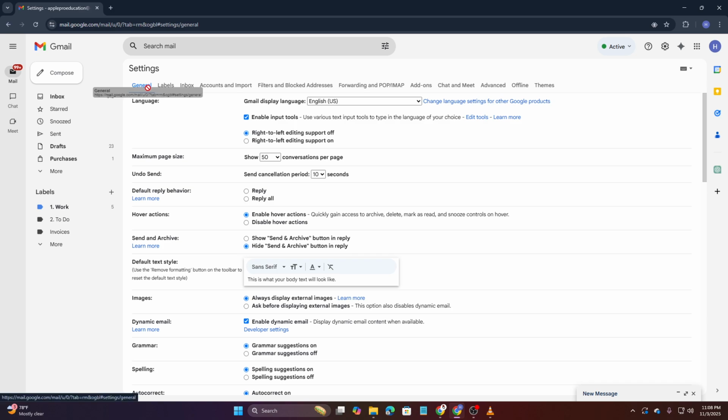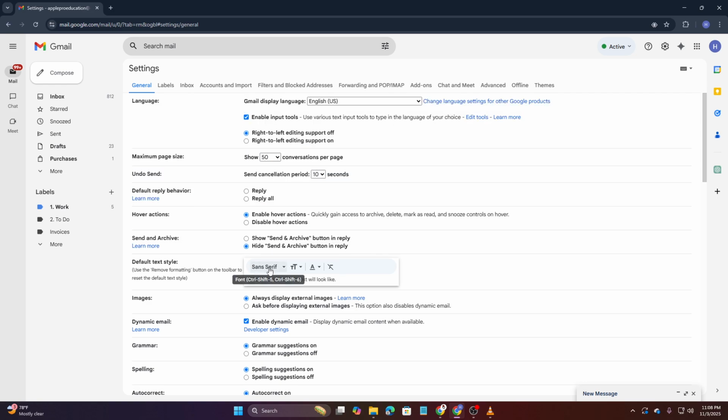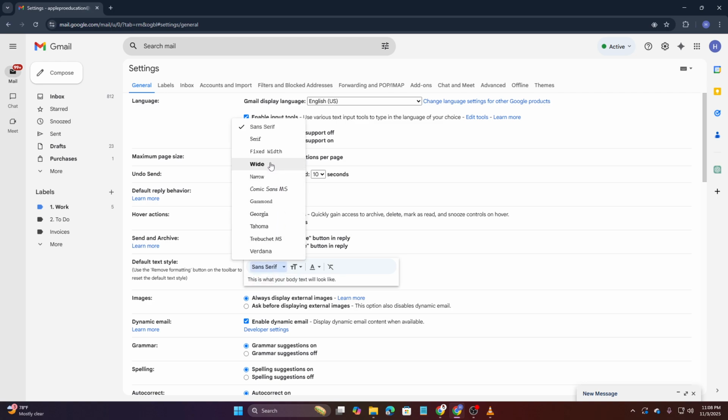Scroll down until you find the section called Default Text Style. Here, Gmail shows your current font. Click on the font name and a menu will appear with all the available font options. Take a moment to browse through the styles. Maybe you want something classic like Arial or Times New Roman, or perhaps something with a bit more personality. Once you find the perfect fit, click to select it.